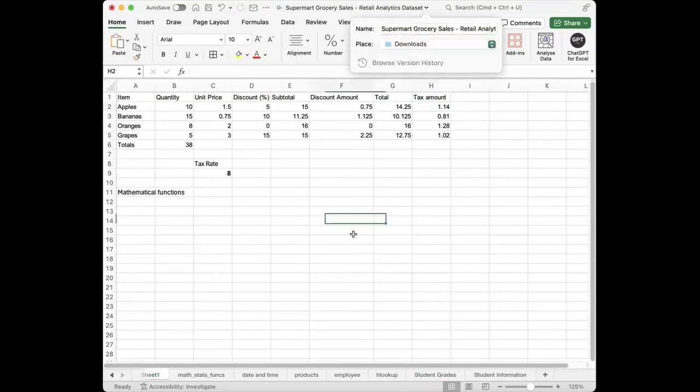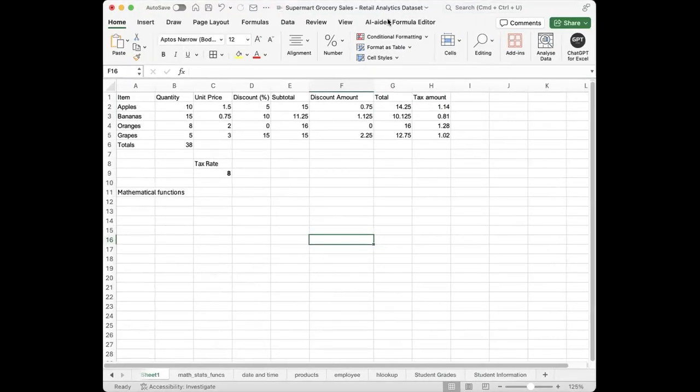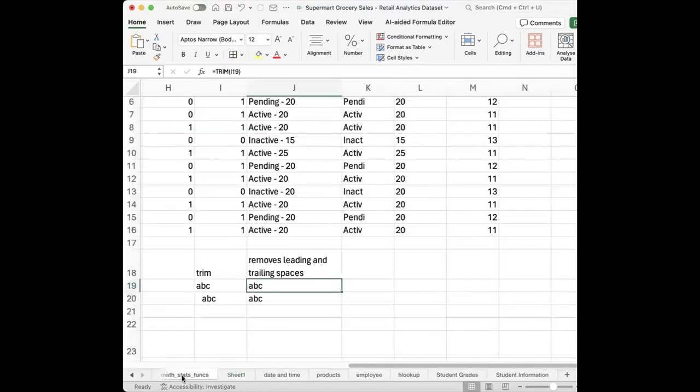So let me just go to the sheet. Once again, I'm not able to navigate the screen because of Zoom. Give me a minute.